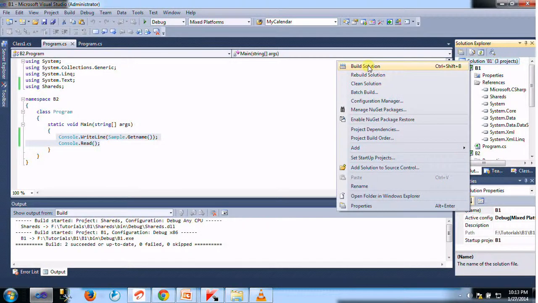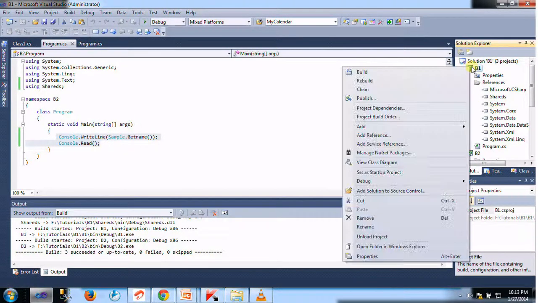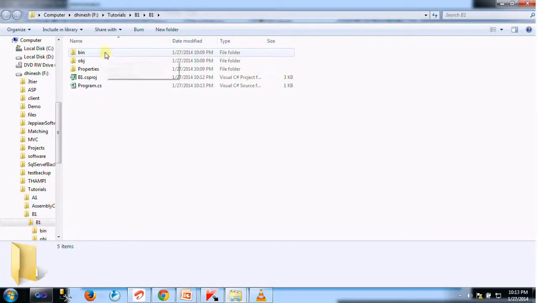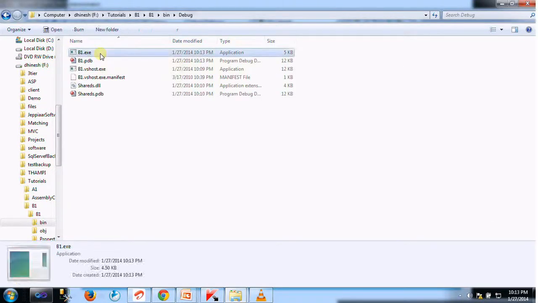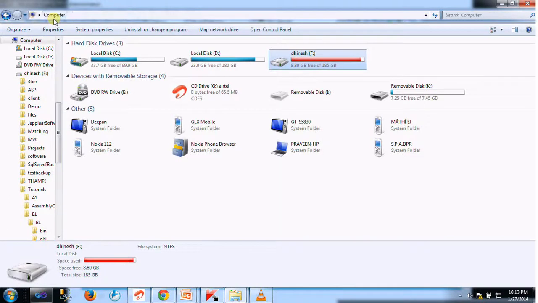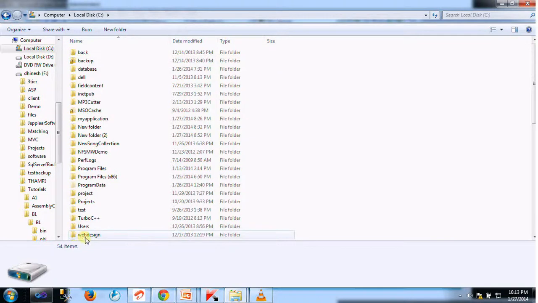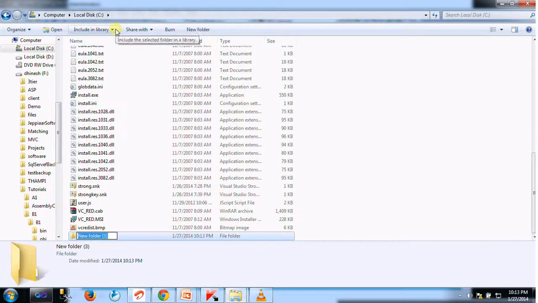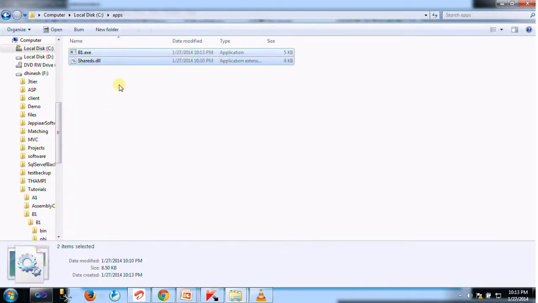Build the entire solution and open the folder in Windows Explorer, in the P1 console application bin directory, and copy P1.exe and the DLL. A DLL is nothing but reusable code. Go to the new location, the apps folder, paste it here and check whether it is running or not. It runs happily.